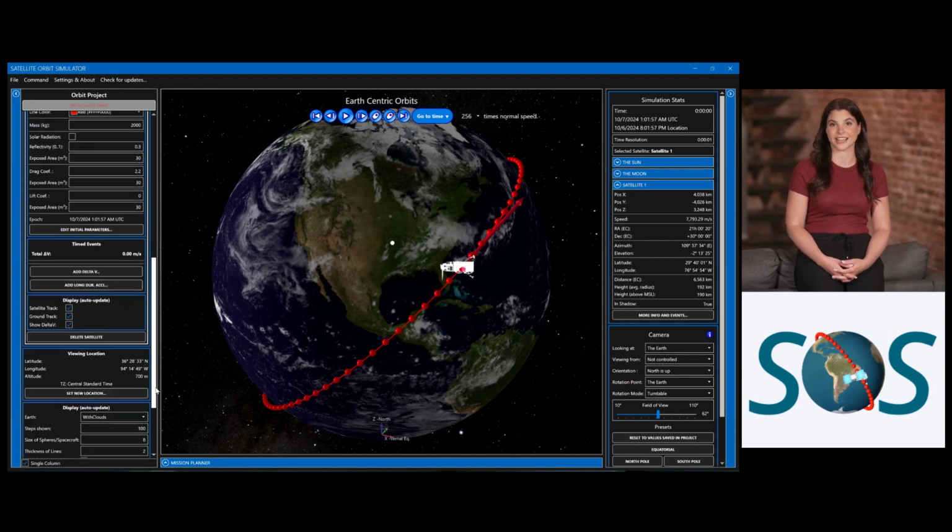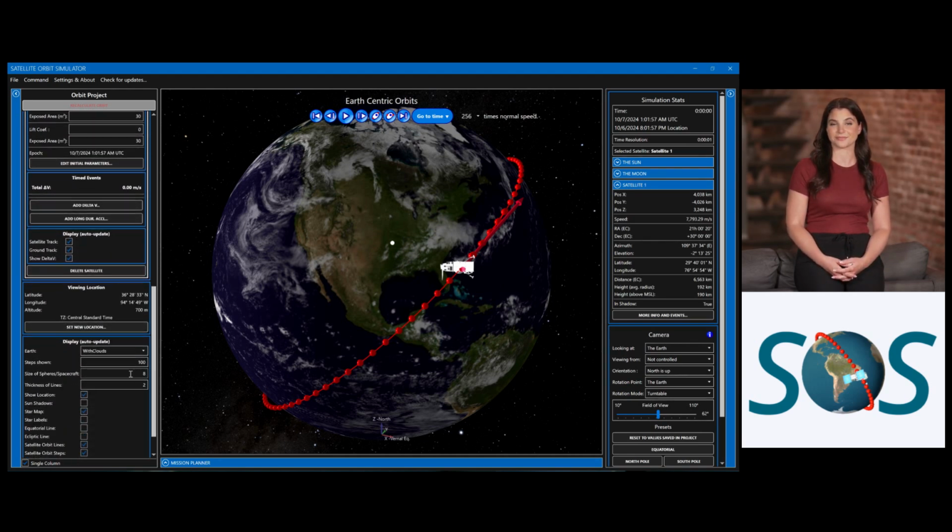We do not need the satellite to appear this large. Reduce its size using the Size of Spheres or Spacecraft text box. For changes in this group box, you do not need to press the Tab key, but you can if you want. Note the arrow indicating a rocket burn. This is the burn required to enter orbit from a stationary position in space.